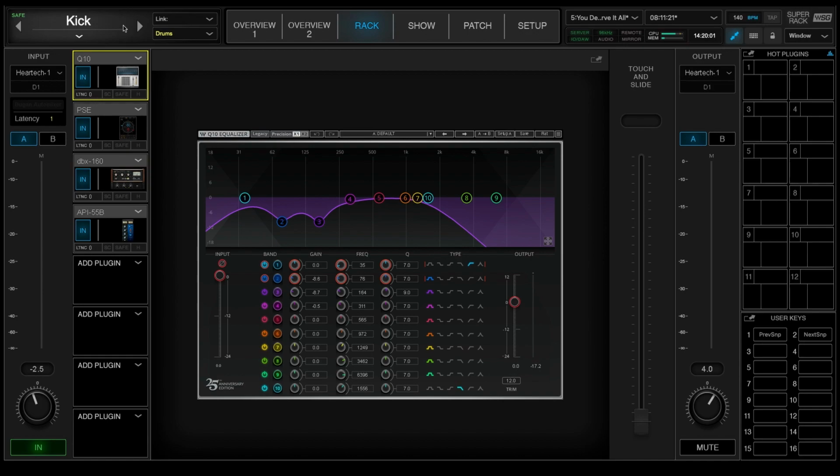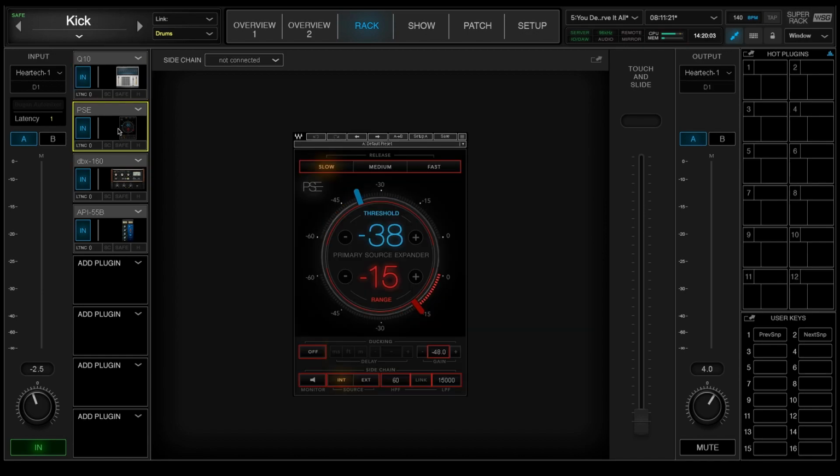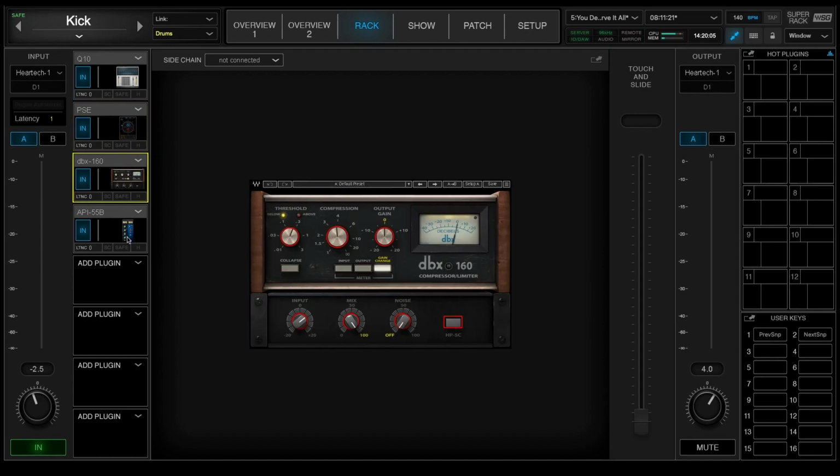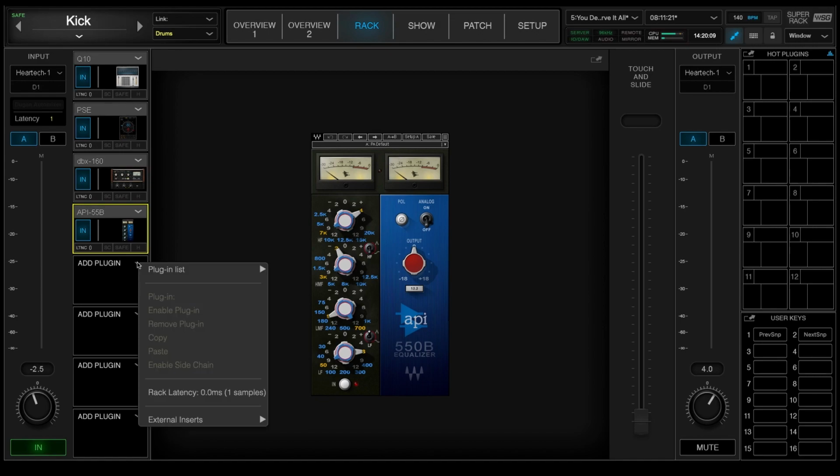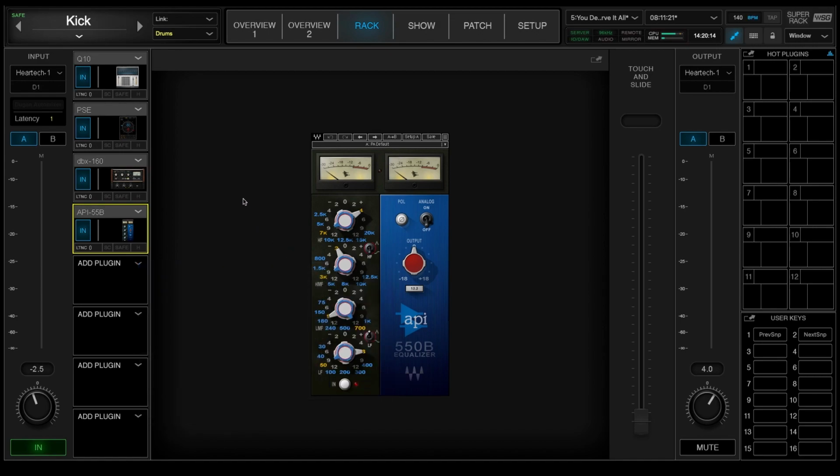So for this kick channel, you've got the Q10, the PSE, DBX 160, and the API 550B. If I want to add anything, I just click add plugin list, and there's all the plugins I have at my disposal. This is pretty straightforward, pretty easy. If you want to, drag things around, rearrange things, that'll work.